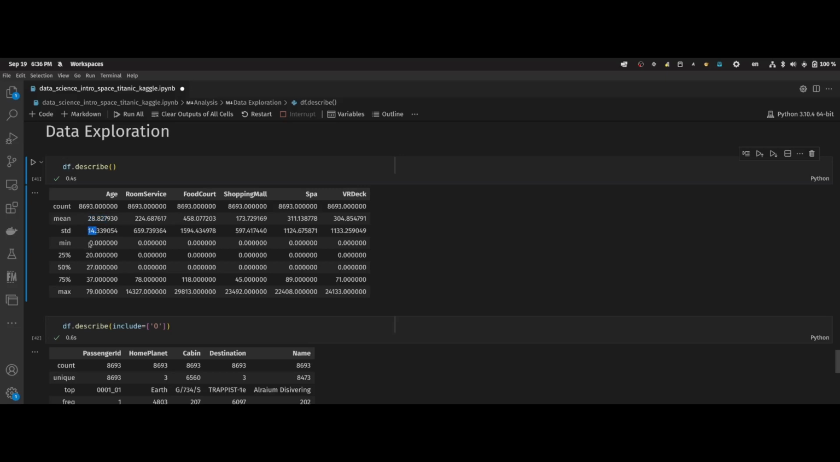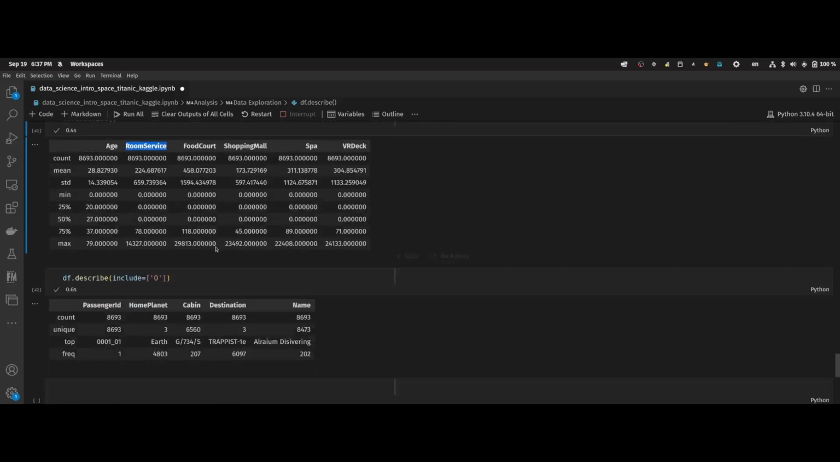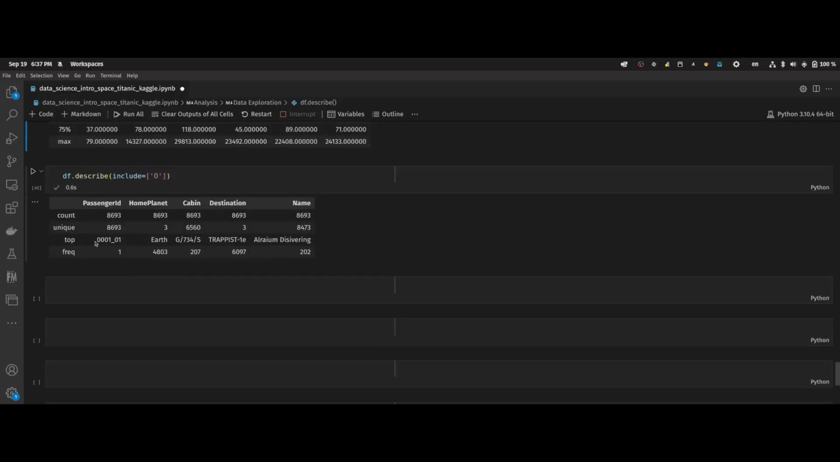The minimum age is 0, which is weird. Maximum age is 79. I guess minimum age being 0 means that it was some baby or child, a baby that was less than 1 year old. Room service, food court, shopping mall, we can look at mean, standard deviation, and so far so good. And for the categorical variables, we can look at specific information regarding home planet, cabin, destination, and name.